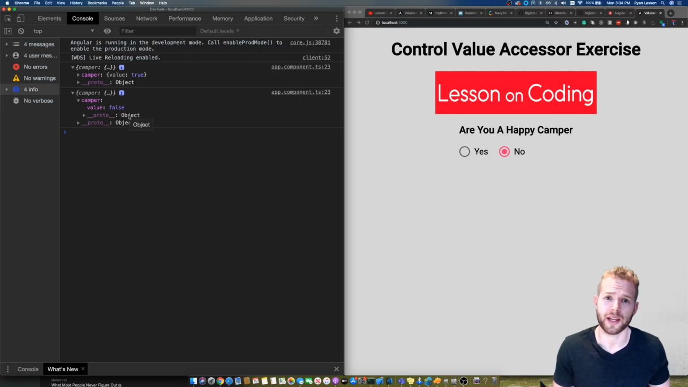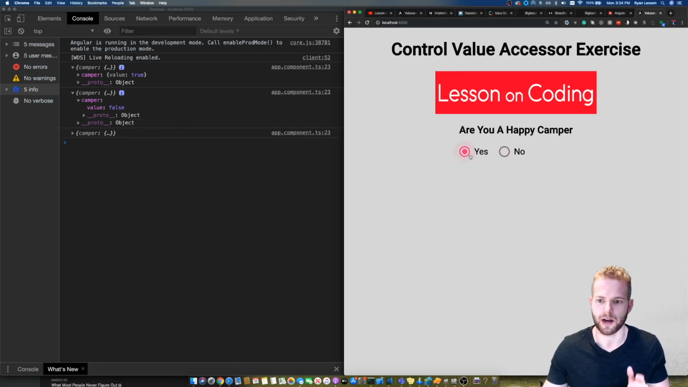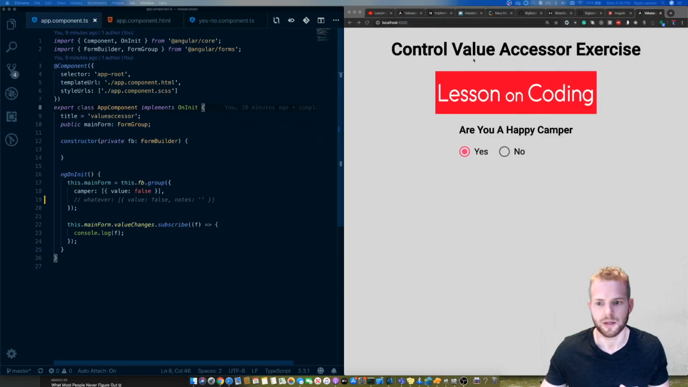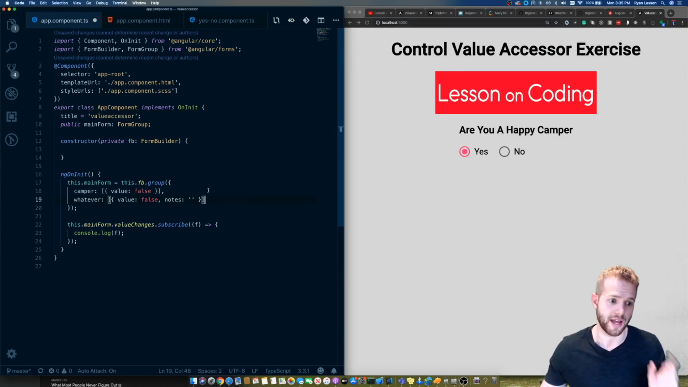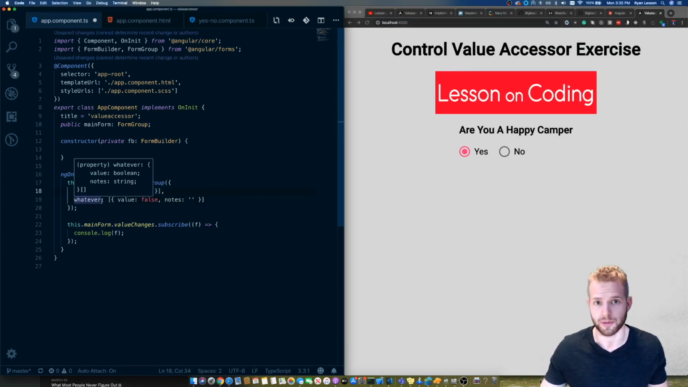Okay, so now we're going to get into adding a little more unique features to this. Let's say when I come here and I click yes, I also want to have the option to add a note. So we're going to do that right now. Move this out of the way. To do this, first we need to start at our main app.component form. We need to uncomment this and add the value we have, and in it we're going to have a value and notes.